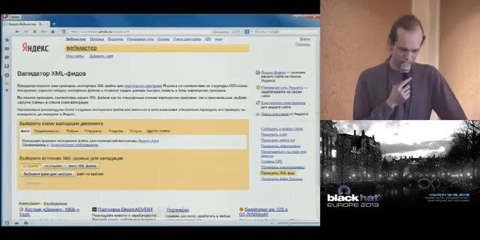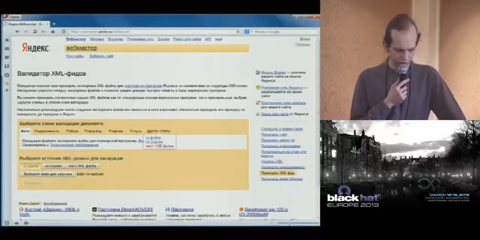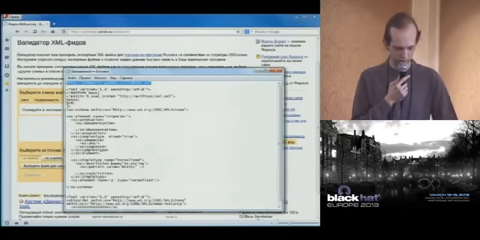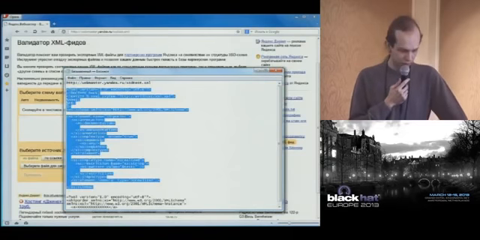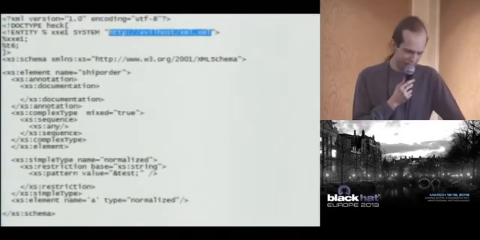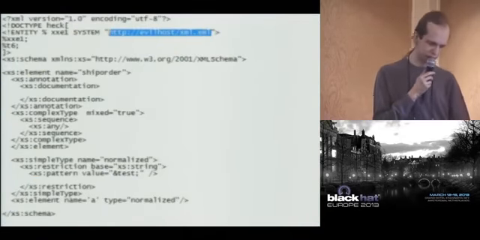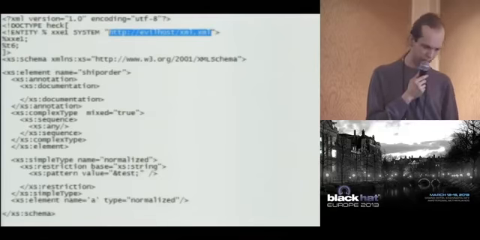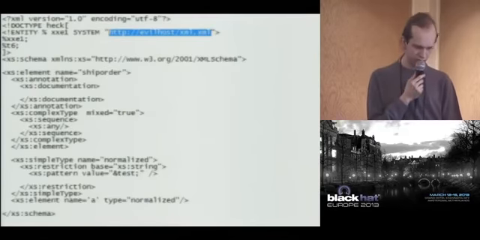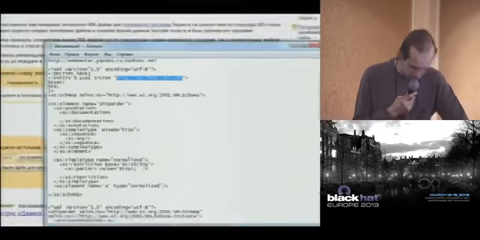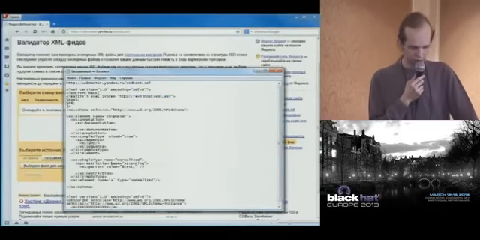Here is a sample service which allows you to validate XML documents with their schemas. This validator is one of the most popular search engines in Russia. And here's the sample document which was on the previous slide. We have a schema, we have a doc type, and it's been substituted in the pattern value.